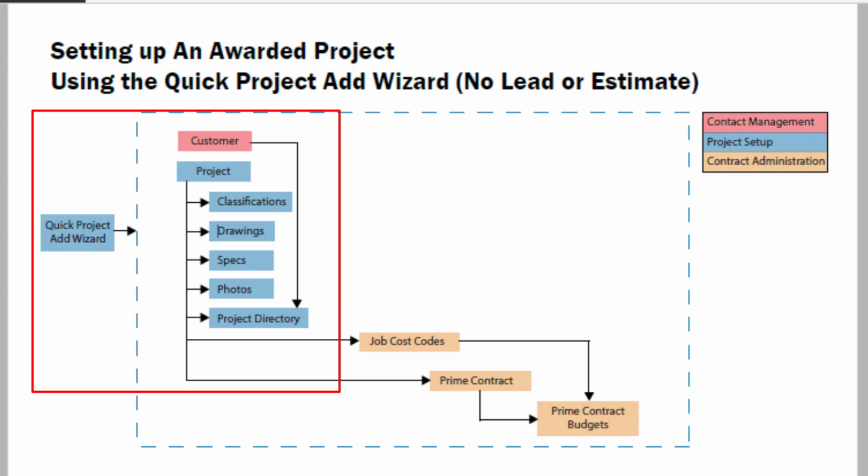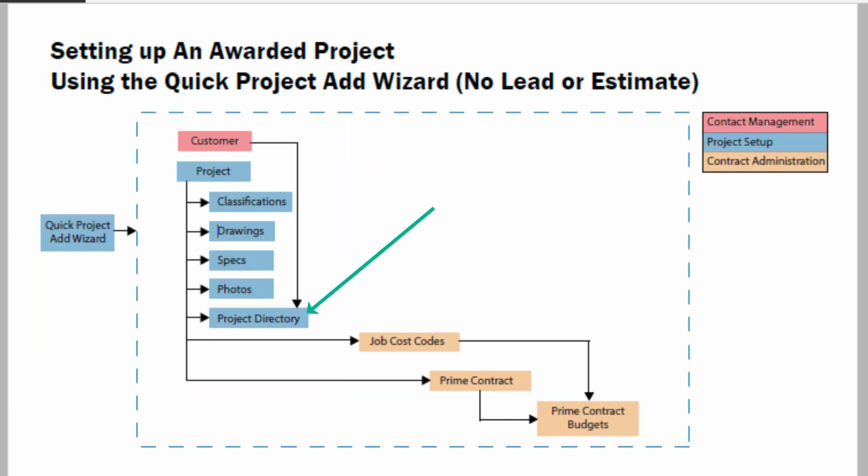Also, in a previous video, we discussed project classifications, and we set those up in that video. If you have employees that are also designated as a salesperson, you should also access their employee profile in the HR module and designate them as a salesperson. There's a little checkbox for that. Also, before you begin this wizard, you're going to want to gather relevant information such as the drawings, specs, and photos.